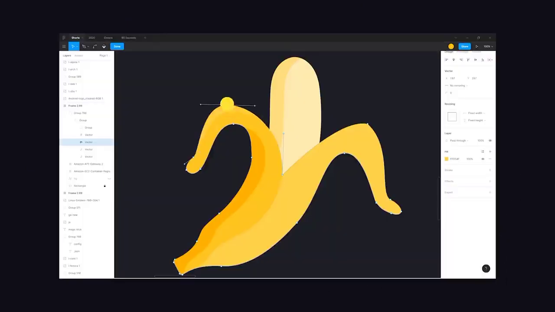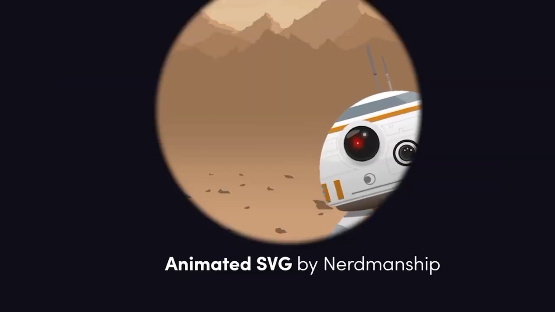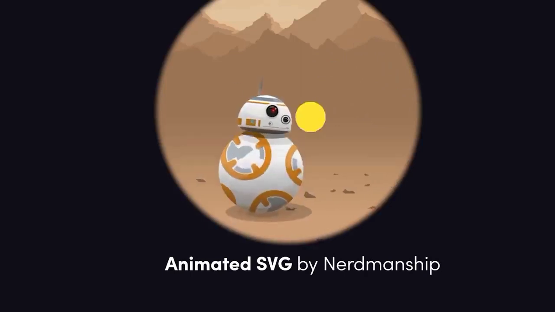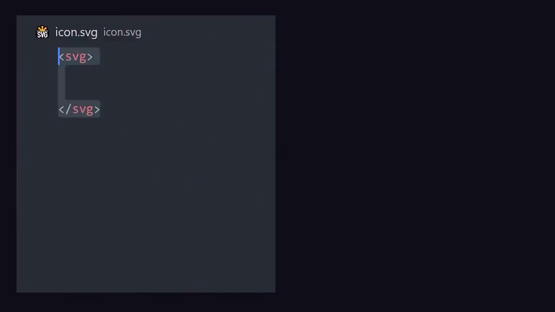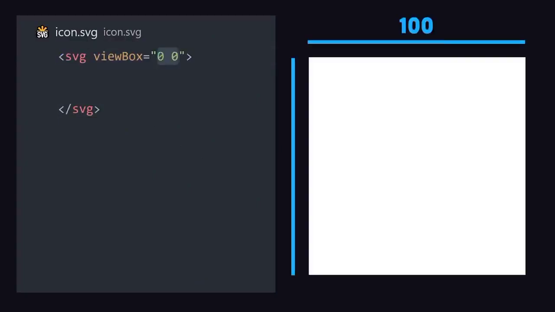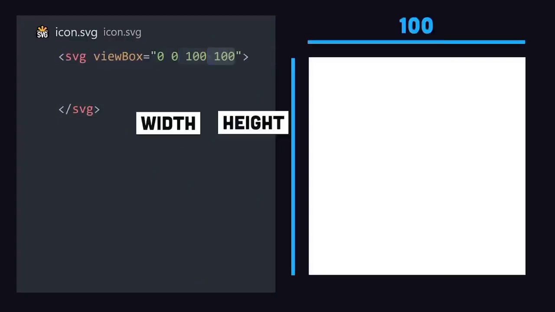You can create SVGs with tools like Figma or Illustrator, or by writing the code directly, which is easier than you might think and opens the door to animation and interactivity. Create one by opening an SVG tag, then define a coordinate system with the viewbox attribute. That gives us a frame with a width and height of 100 units on which we can draw graphics.